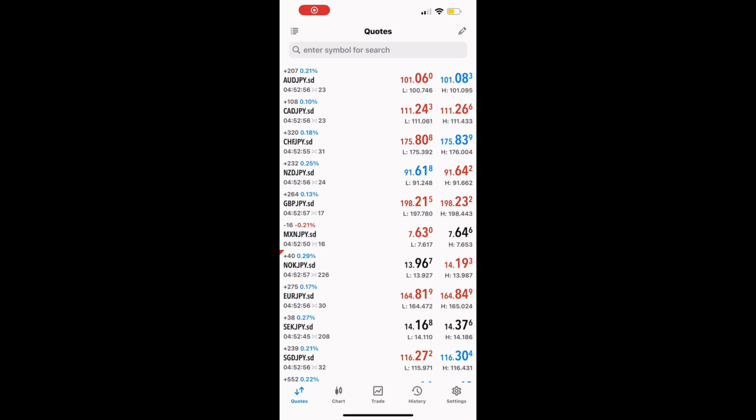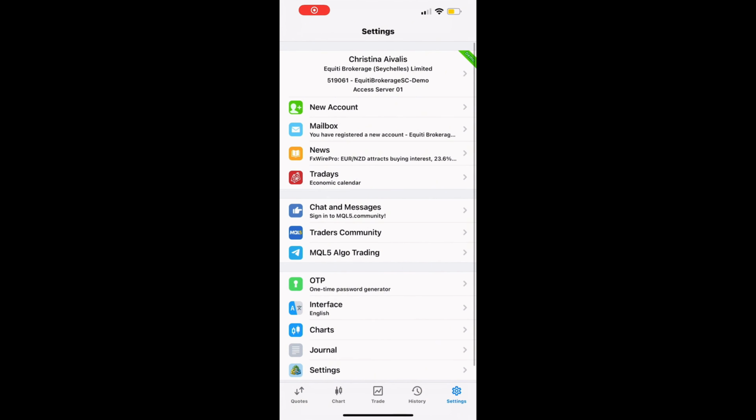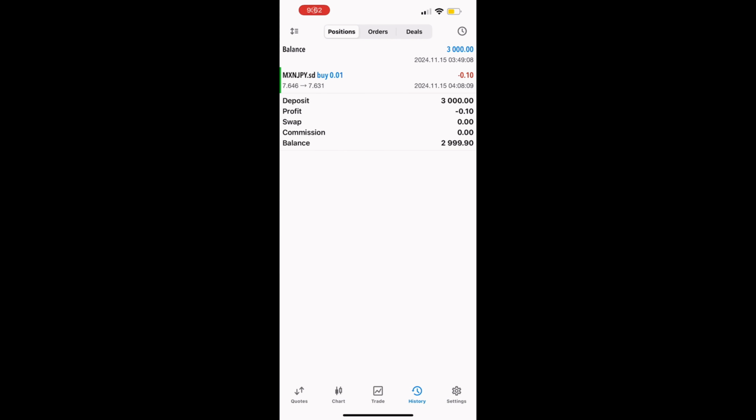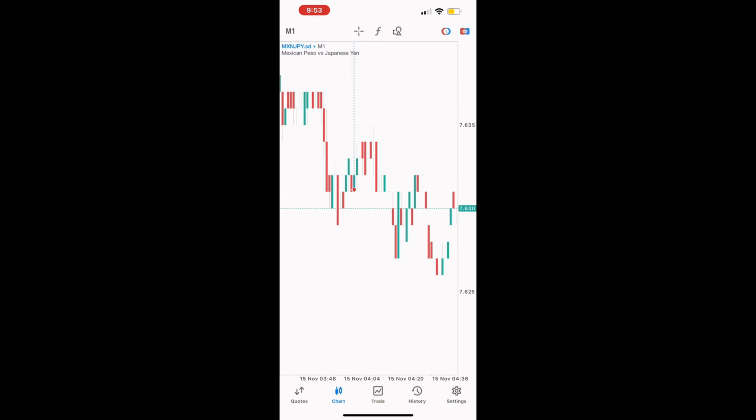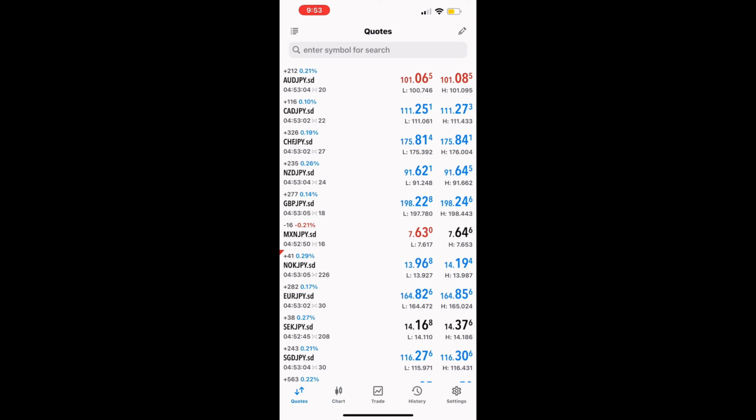Once you have created your demo account, you will see along the bottom: settings; history, where all your closed orders will be; trade, where all your open trades running will be; chart, which is a live chart of the currency pair that you're looking at; and quotes, which is where you'll find all your currencies, commodities, and indices to trade.